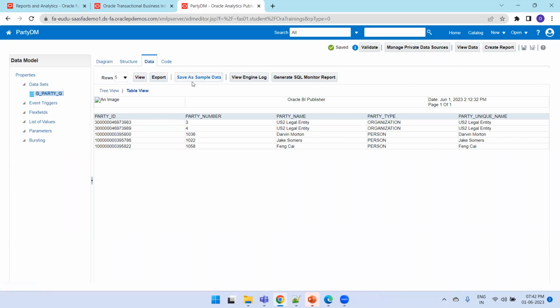Okay. So as of now, click on save as sample data. Now we have created the data model and clicked on save as sample data. Now we have to create a report. For report creation, again, we have a lot of options. We can click on new report here, or you can simply click on create report within the data model itself.